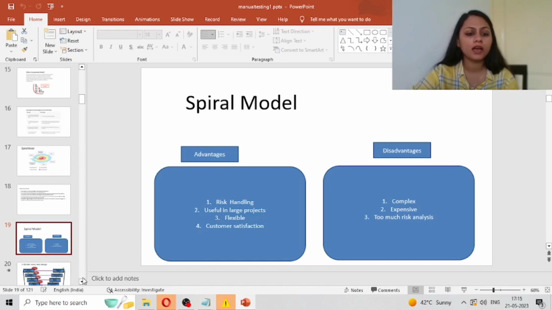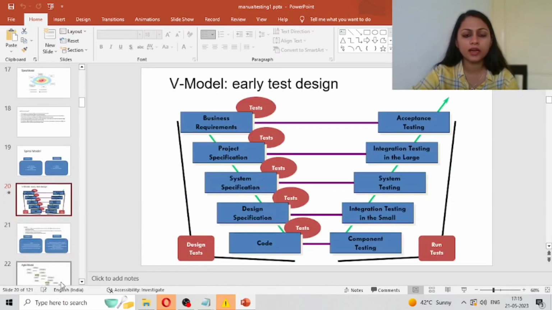Now let us see another model which is known as V model. V model is also known as early test design. Why its name is early test design? Because in earlier, in these three models that you have seen above, their testing was not done in starting. But here in V model, when work starts, testers are involved at every phases. You can see the structure of this model also. The structure of this model is in V shape.